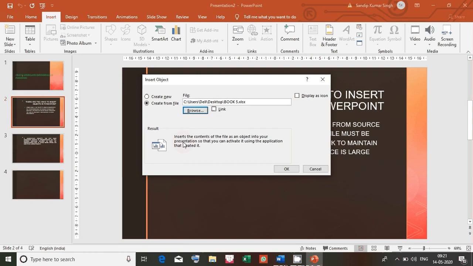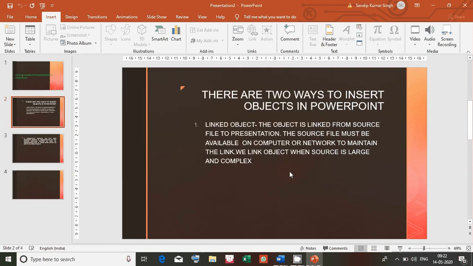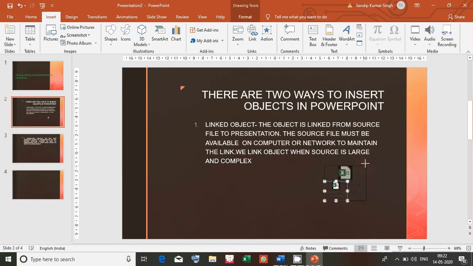See, if you click link, it inserts the content of the file as an object into your presentation. If I click on link, what it says is, inserts a picture of the file content in your presentation and the picture will be a shortcut. Okay, if I do display as icon, that means I will get an icon to link it. Click on OK, just take a few seconds. You see, this is when we linked through an icon. You can change the icon, you can change the caption also for the icon.